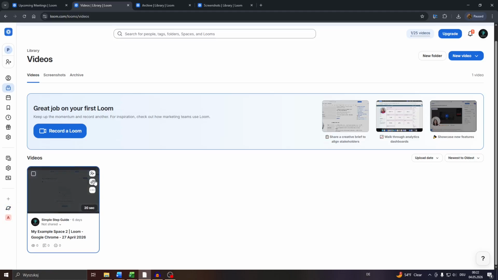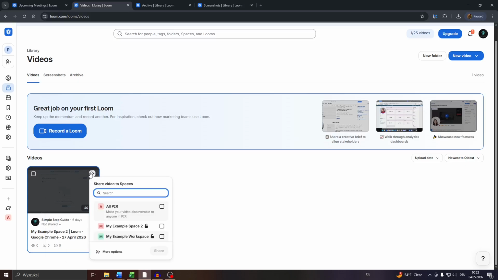Now, what you want to do, guys, is click into these 3 dots here. More actions, or you may click also into this button, share video to space. Look for the space by clicking into that search bar here or select it from that list below. So I will go with this space here.